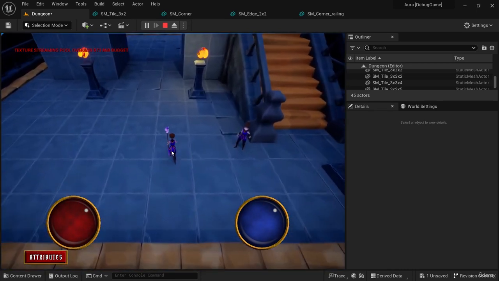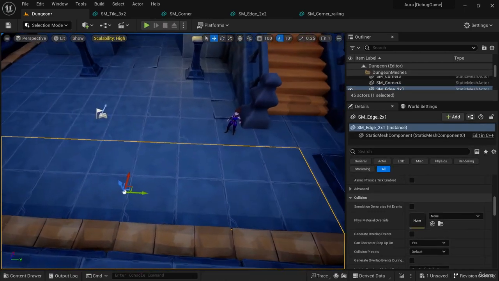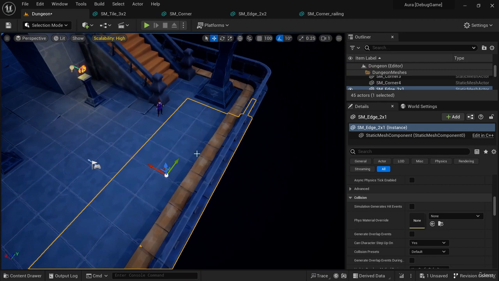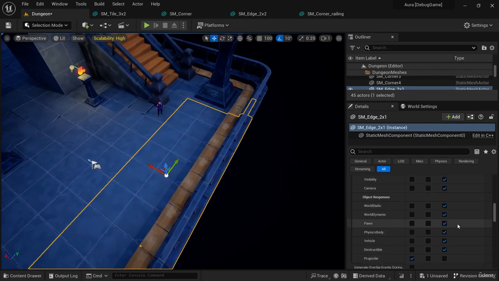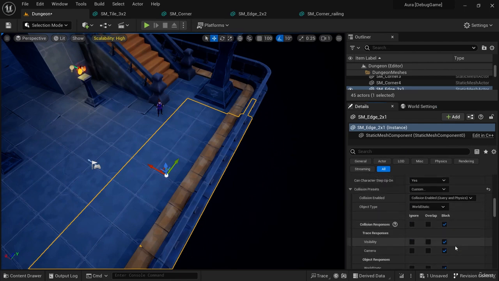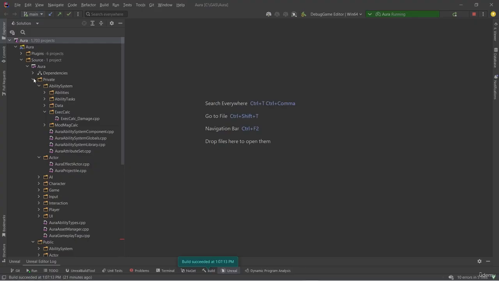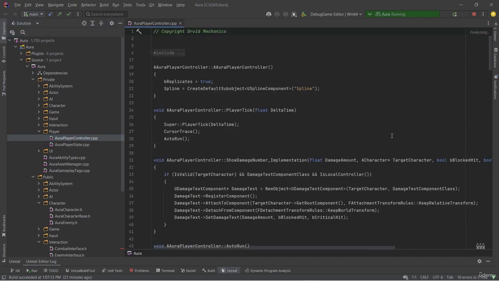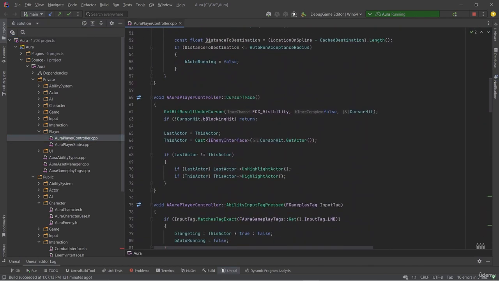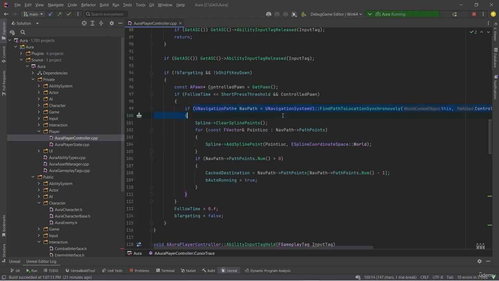And of course, my floor tiles are not allowing me to auto run. So just to make sure I understand what's going on, I'm going to select this piece here, go to collision presets and set it to custom. I do want to block the projectile. And let's just remind ourselves how our click to move works. We can go into Private Player or a Player Controller, and we need to look at our cursor trace. We're tracing against the visibility channel, and in ability input tag released, we're getting a nav path.